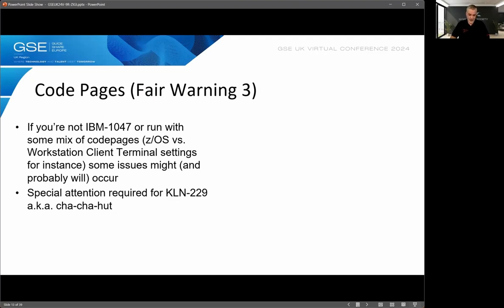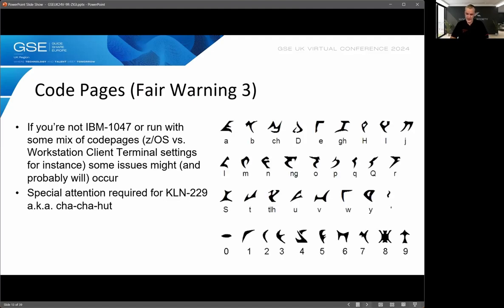In case you don't know what that is, I think we have an image of the code page up next, but it's the Klingon code page. We're really having troubles managing that with Ziggy, but luckily we don't see it that much, mainly because those characters are hard to display on a 3270 anyway. But pay attention to code pages, and I think that fair warning stretches further than just Ziggy, in all honesty.